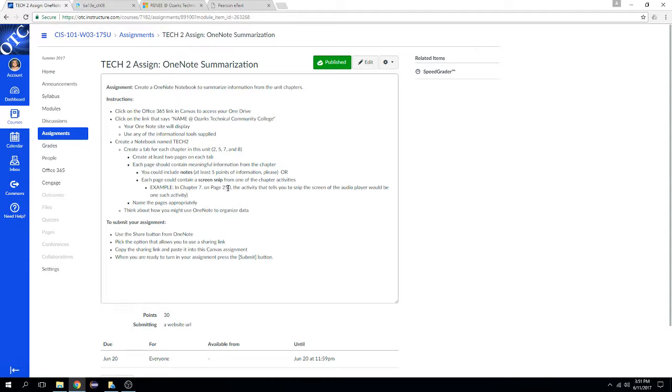And then on each of those tabs, we have 2 pages, one for notes and one maybe for screenshots or snips of the activities that are presented in the chapters of your book. If you do these activities along with the textbook, it'll be much more meaningful to you. It'll help you to remember things because you'll be getting that hands-on experience. Now, this week is one of the only weeks that we'll be doing things completely outside of your Discovering Computers textbook, but for this week we don't need that information at all.